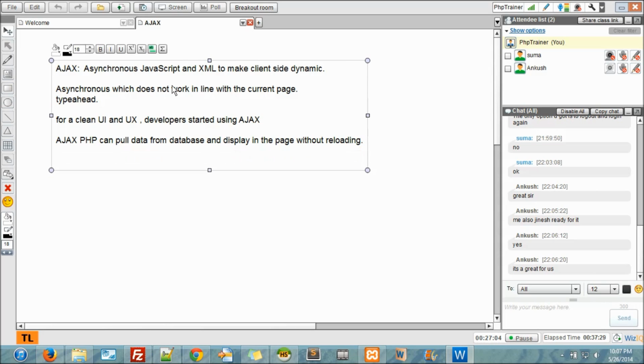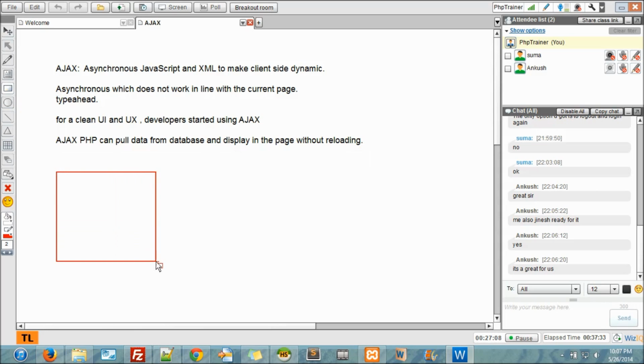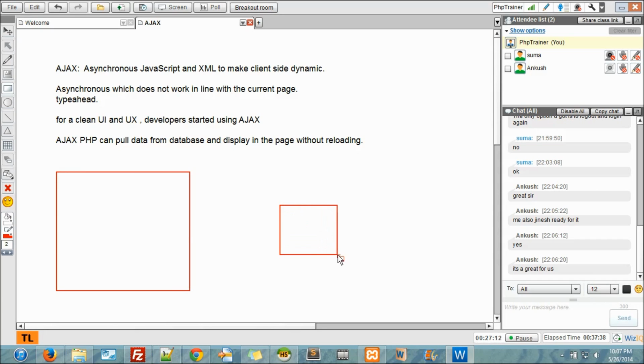So what is generally happening over there? Let me put it in a diagram here. This is my web page, and let's assume this is my server. So there are some things in the web page.